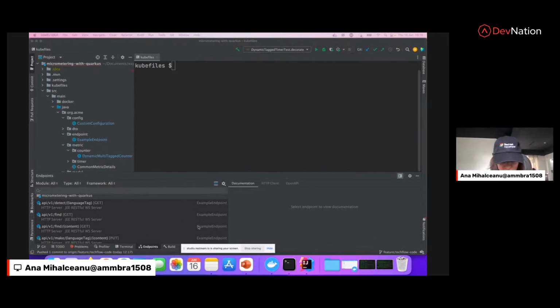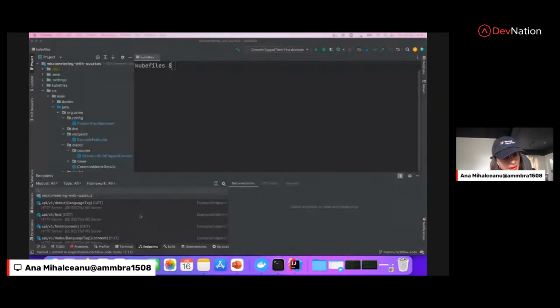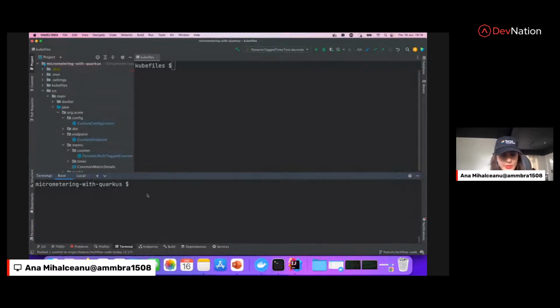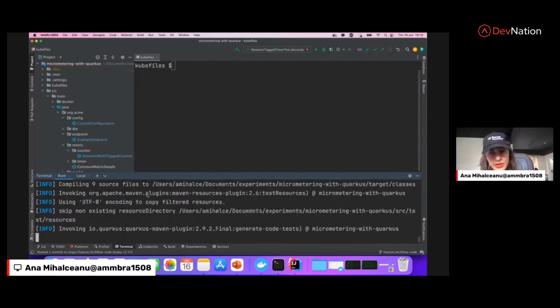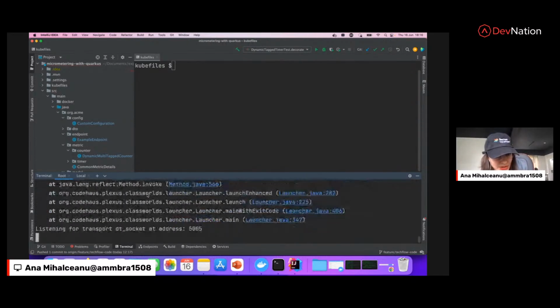Let me start it, just make sure that I'm going to hide this for a moment. Let me start this in my terminal and say mvn quarkus:dev to make sure that it's still working. I tried it a little bit earlier, but you never know. Praying for the demo gods to be with me and maybe me not forgetting something.